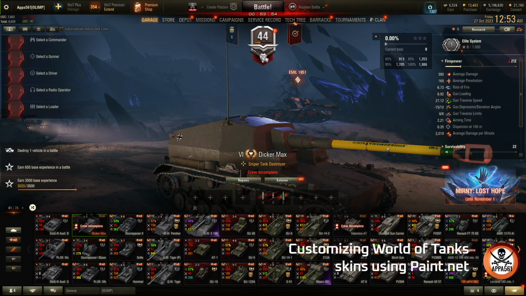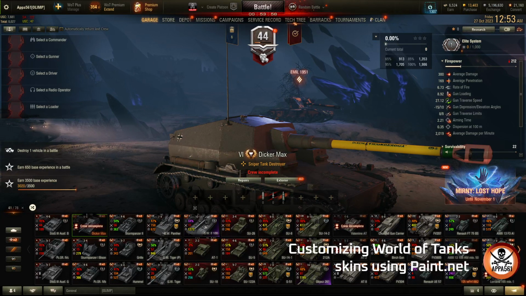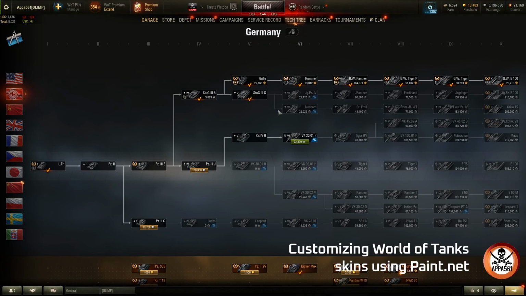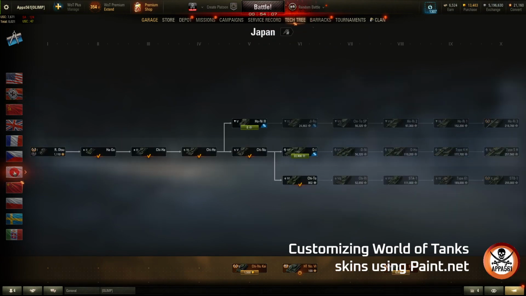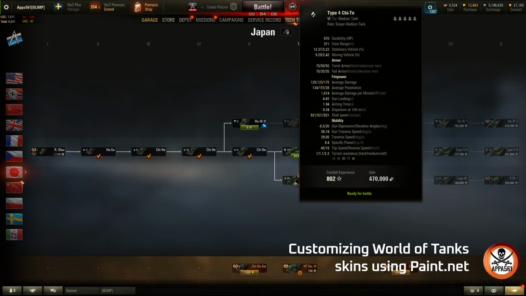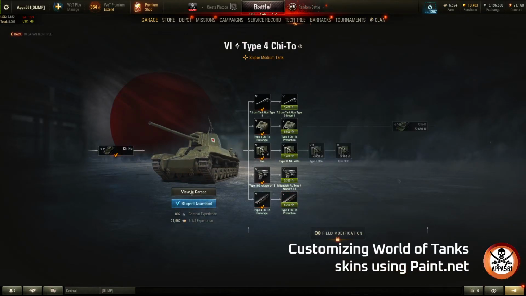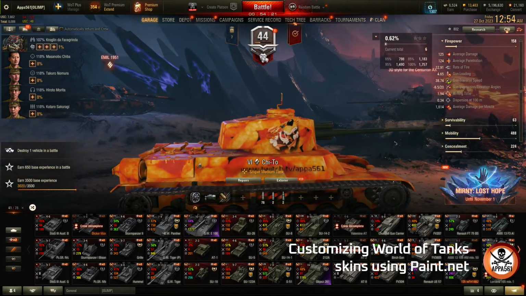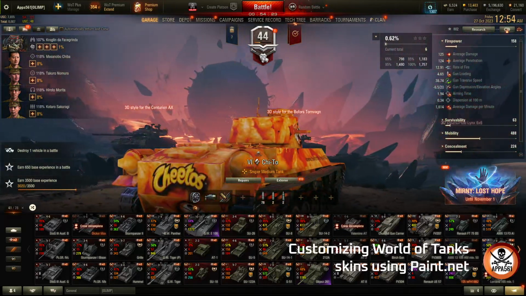Now, that's not the only thing you can do. You can do things like the Cheeto. And for whatever reason, it doesn't show up in my garage, so I have to go here. And we had the Japanese Tier 6 tank destroyer, the Chi-2. And we want to view it in garage. And we have our Cheeto, Chi-2.